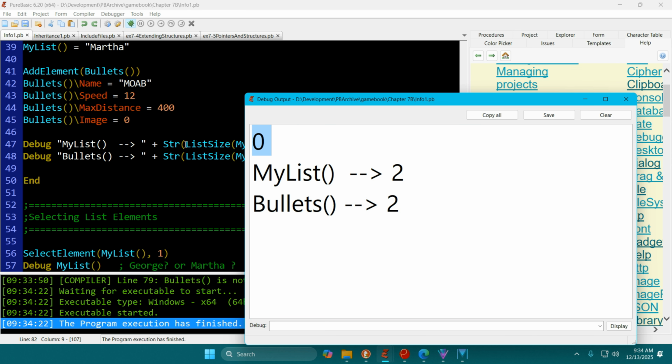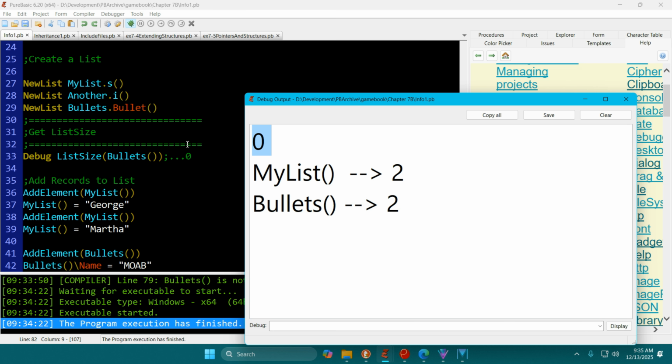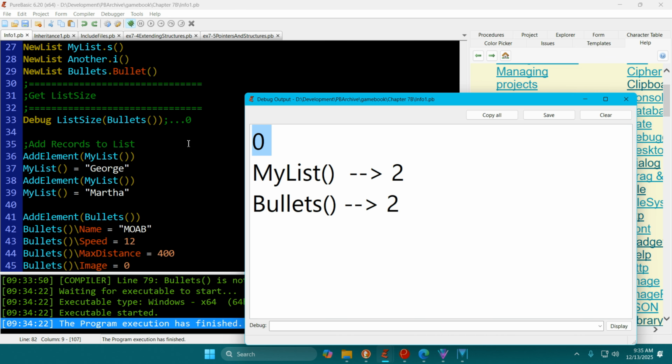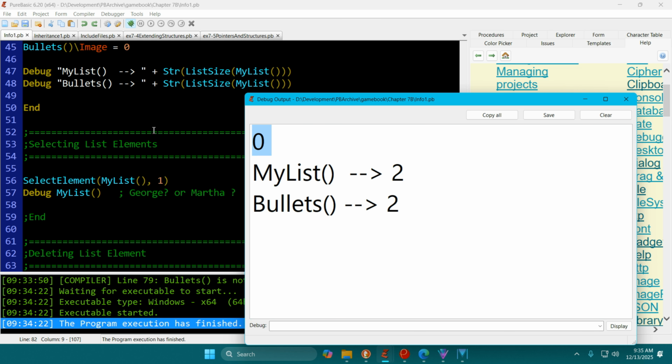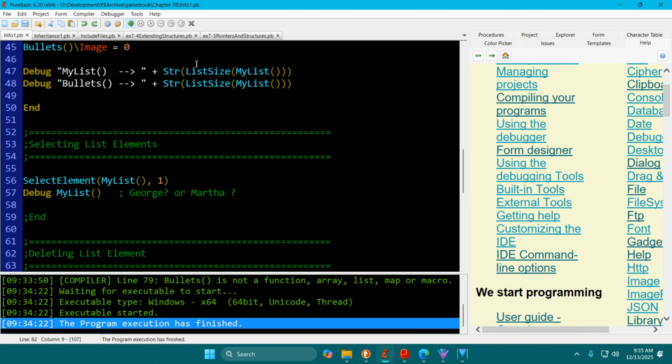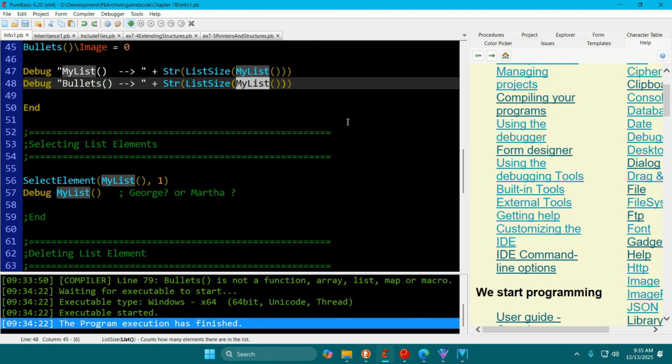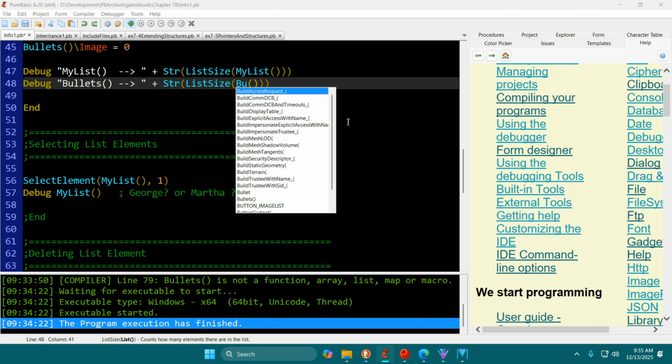List size bullets. Why would list size bullets be 2? New list bullet. Add element bullets. Did I screw up? Oh, I sure did. Look at that. Okay, I listed my list twice, and this should be bullets.